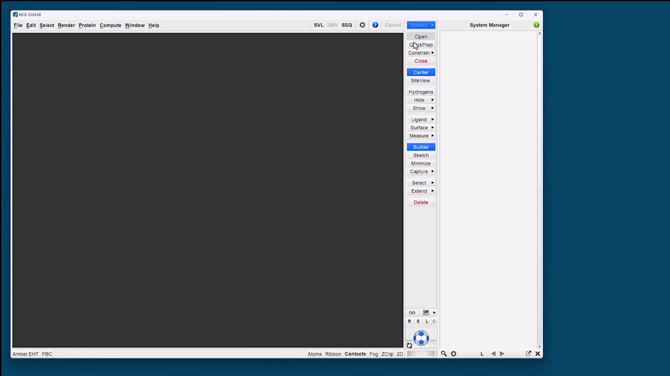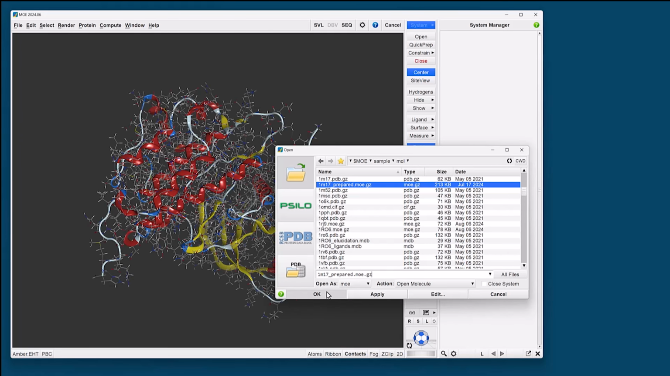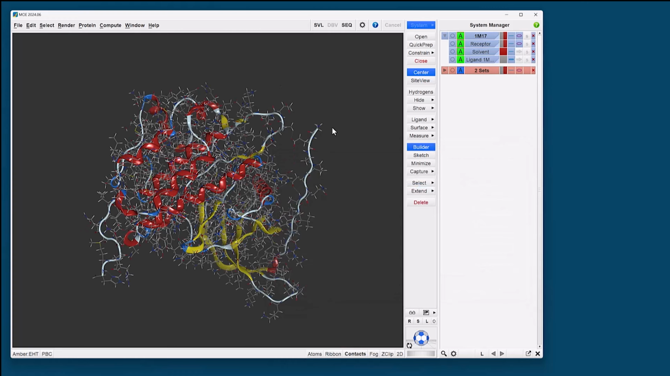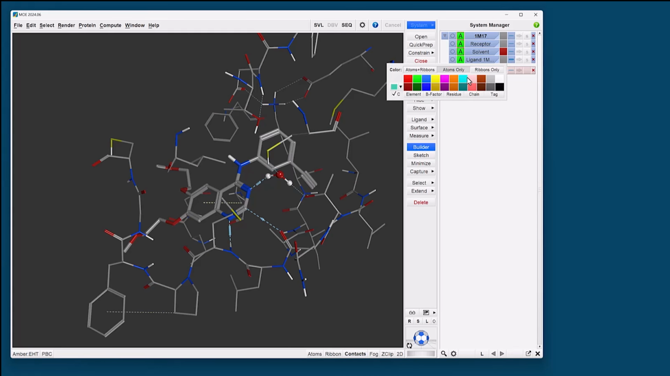I'll start by opening the file that we're going to be working on today, which is a prepared structure of EGFR kinase bound to a ligand called Tarceva. Next, I'll use Site View to isolate the ligand in the binding pocket, and I'll improve our visibility by hiding the ribbons and coloring the ligand differently.